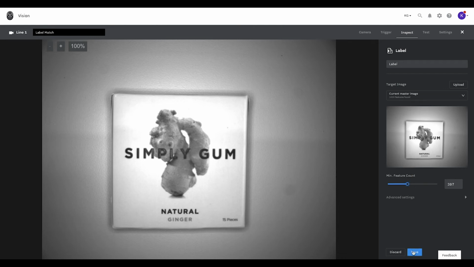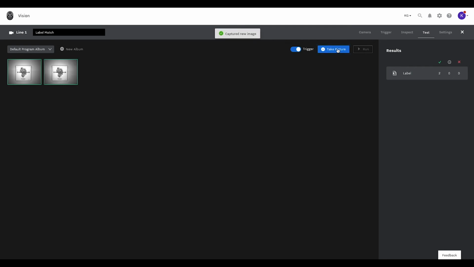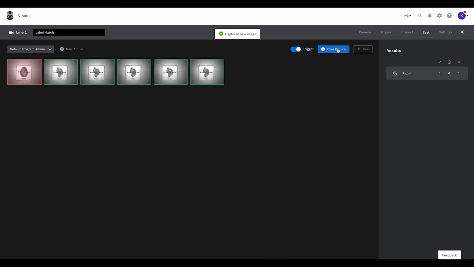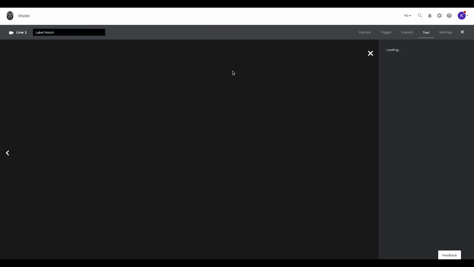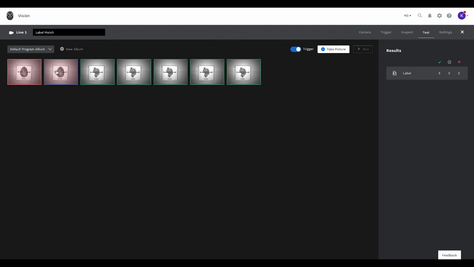Once we've saved our label inspection, we'll go over to the Test tab and capture some images of gum packs. To test out the label inspection, we'll capture images of both ginger and mint gum packs. We can see that ginger gum packs correctly pass the label inspection, while mint gum packs don't have enough matching features and fail the label inspection.